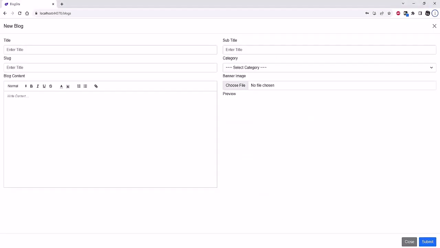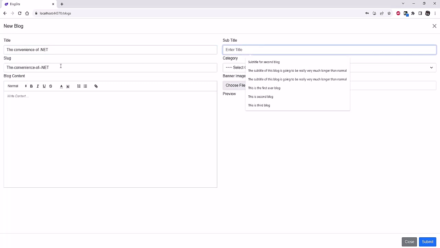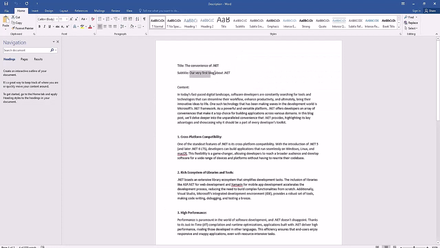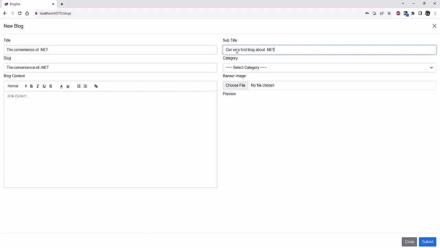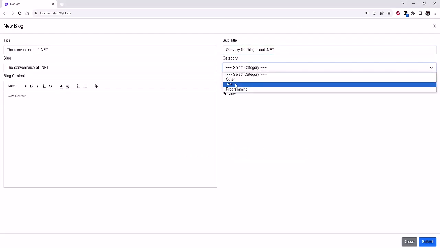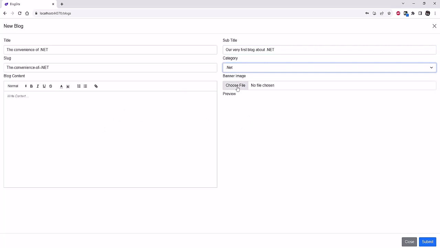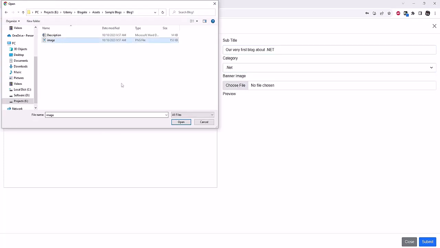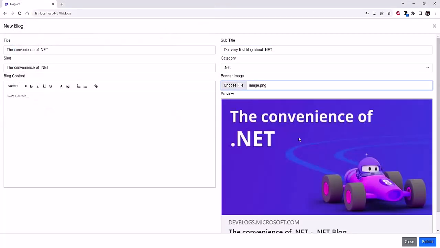Copying this and pasting this title, and whenever I move my mouse out of this text box, let's see the slug. Okay, this is automatically generated, and the subtitle is our very first blog about .NET. So we'll add this, and we'll add this in .NET category. So we will choose this image 1 for this, and this is the preview of the uploaded image.